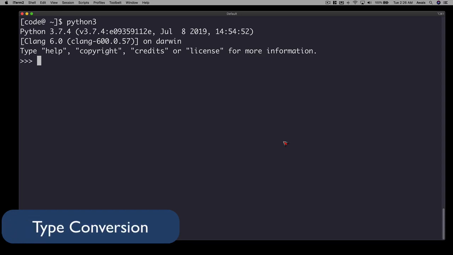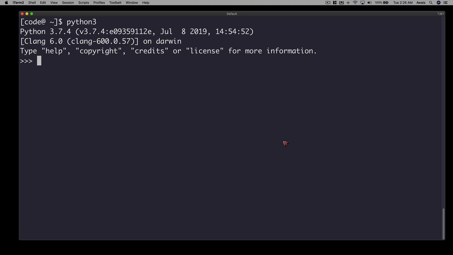Let's talk about type conversion. Sometimes you may have a string with an integer inside it, or an integer that you want to put in a string. Let's take a look at a demo.